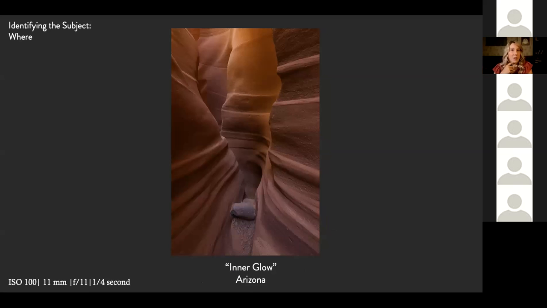So another example of where. Sometimes it's about what makes the place unique. Here, it's the geology that makes this slot canyon a beautiful subject by itself. It has unique textures and lines, and you can see a little bit of glow at the top. So what makes this location unique? The geology and the fact that it's a slot canyon. So that's a perfect example of where.